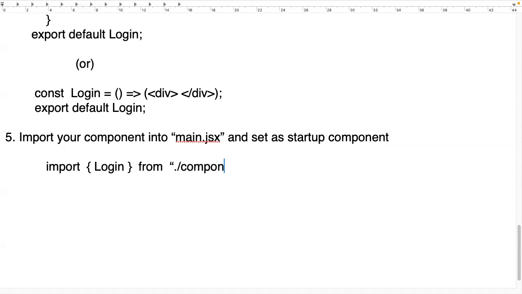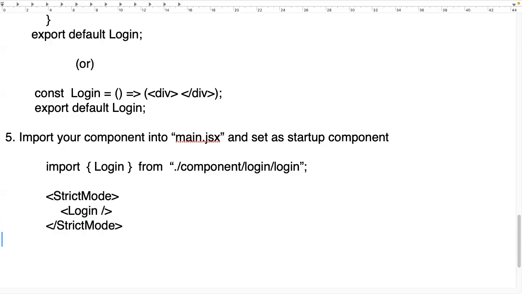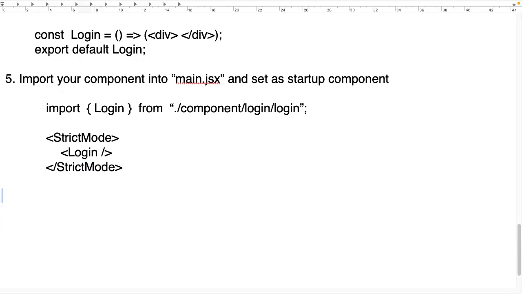So ./component/login, like this. And we have a render method. In that we have a StrictMode. Inside StrictMode, use Login. In the StrictMode, use that Login.